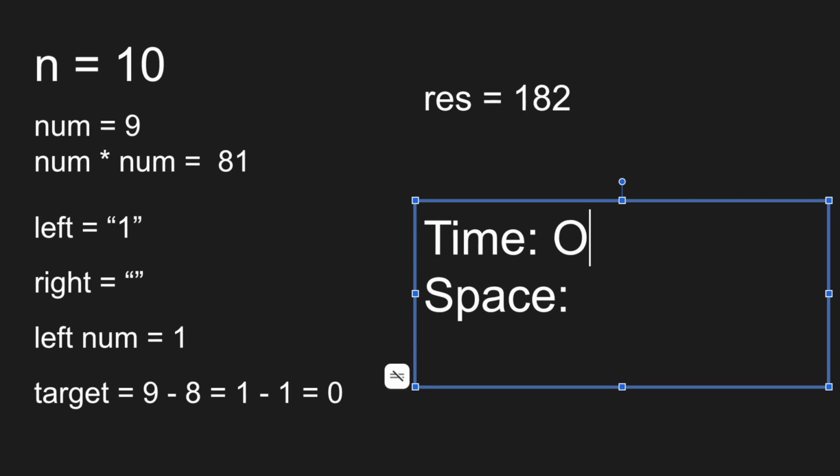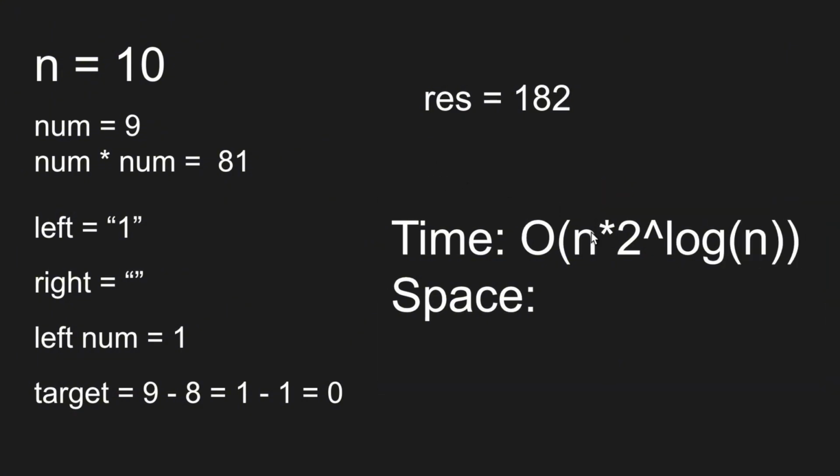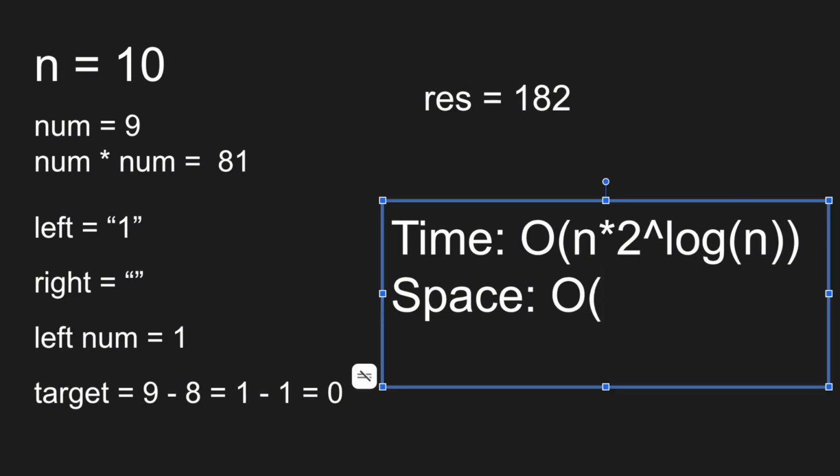And the time complexity would be O of n times 2 to the power log n, because we have n iterations to go through, and at each iteration we have 2 decisions to make. The number of times that we'll have to make these decisions would be log n times, so that's why it's O of n times 2 to the log n. And the space complexity would be O of log n, just because of the number of recursive cases that we have. So now let's get to the coding part.